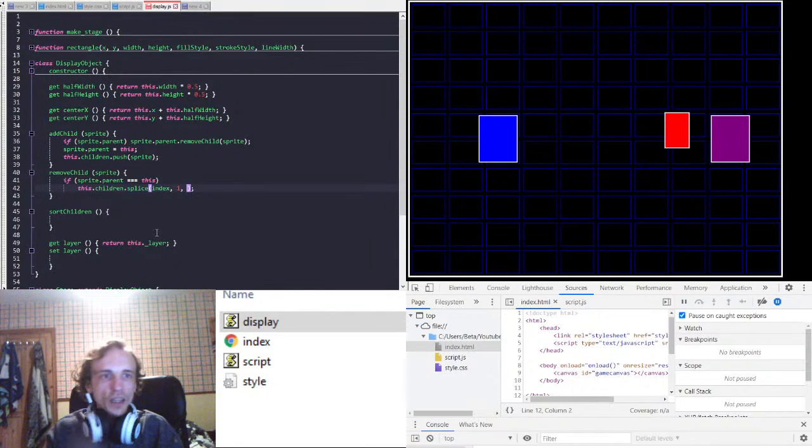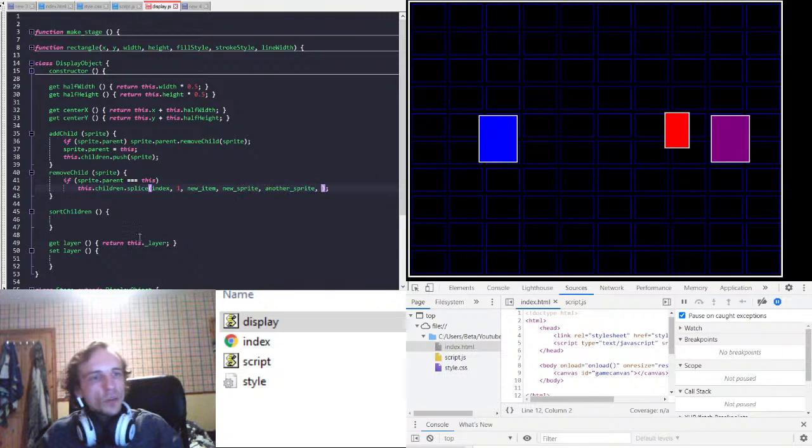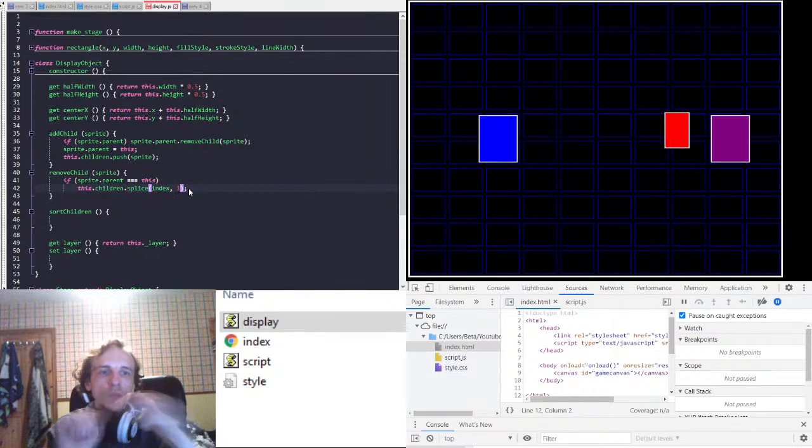And then the third thing, which is optional by the way, is do we want to add new items in? New item, new sprite, another sprite. We could add all these new items in at this position in the middle here. But for the sake of the removeChild function, we don't want to do that.